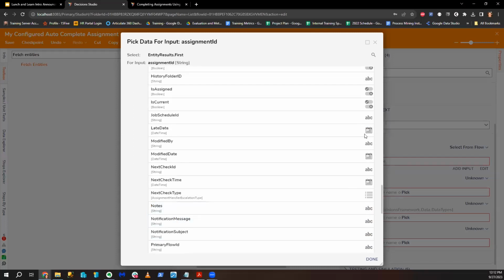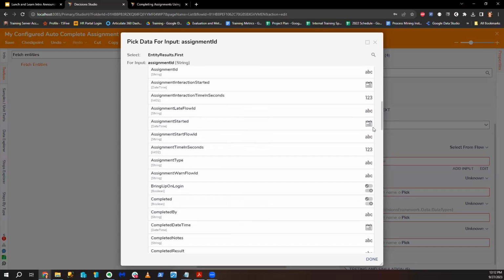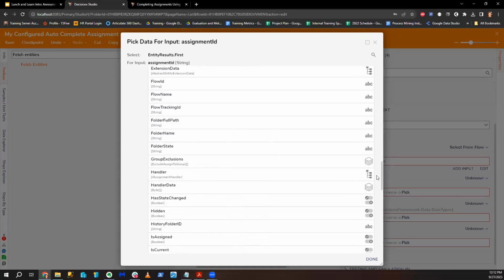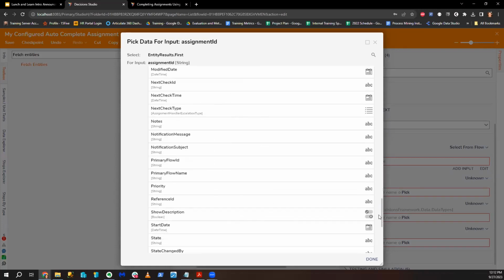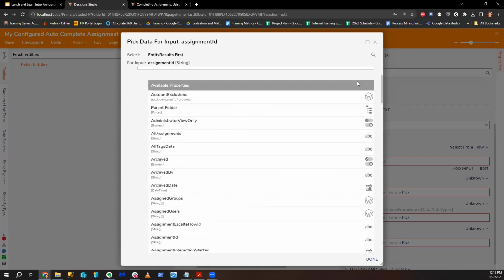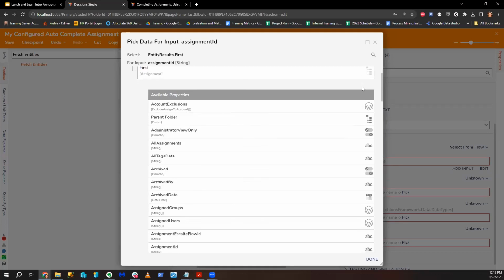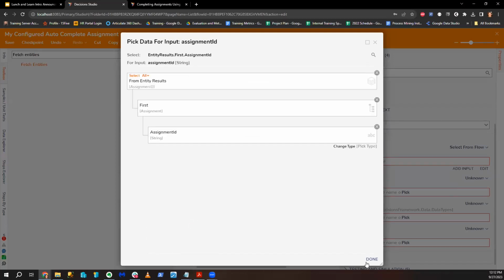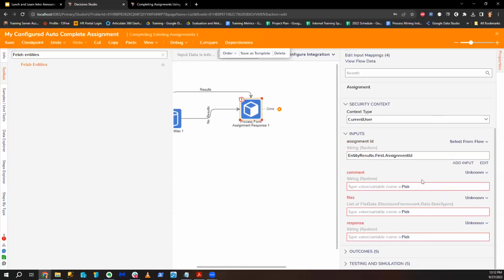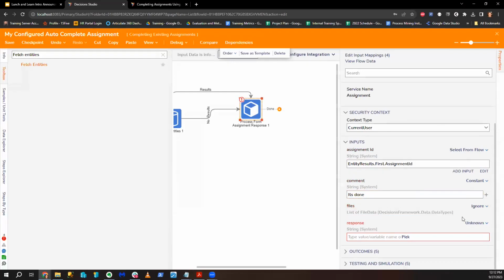Oops, I didn't grab ID. It should be probably up at the top. ID. Where is it? There we go. I was looking for ID. That's my problem, not assignment ID. Comment, we'll say it's done, and then the response will ignore files because there's no files, and then constant. I think it's button. I think it's spelled that way too.